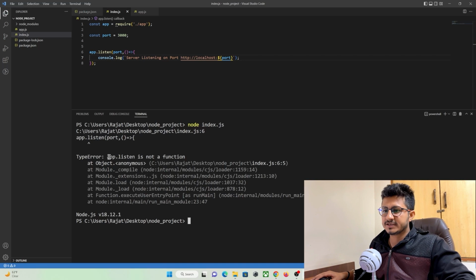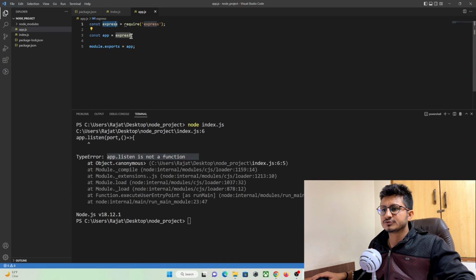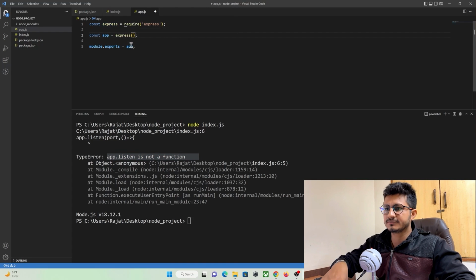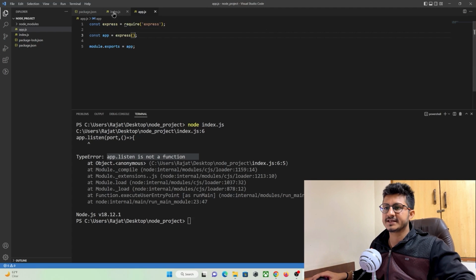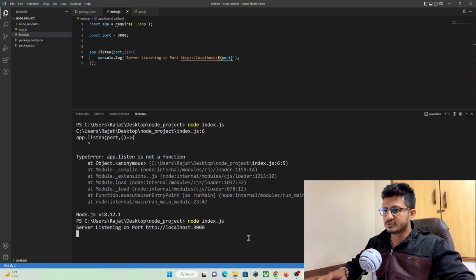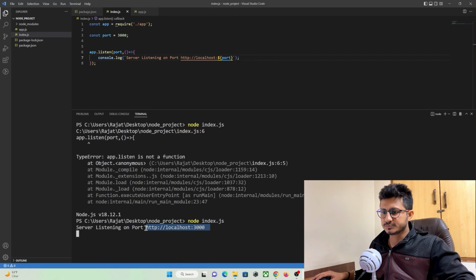Okay, so I think something went wrong, so it is giving an error. So let's check it out. Okay, so here express will be a function, so you just need to declare it as a function. Okay, so now let's run. So you can see our server is running on this port.